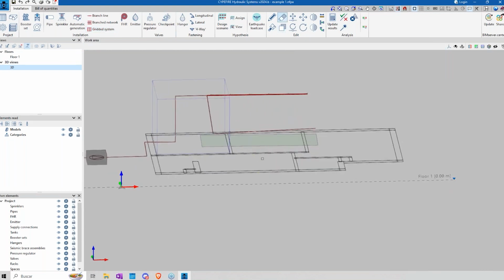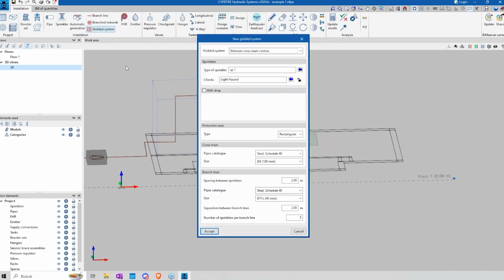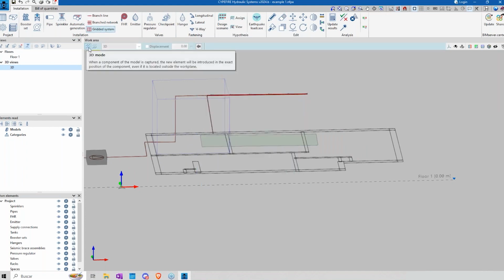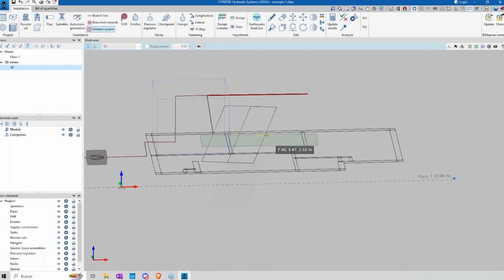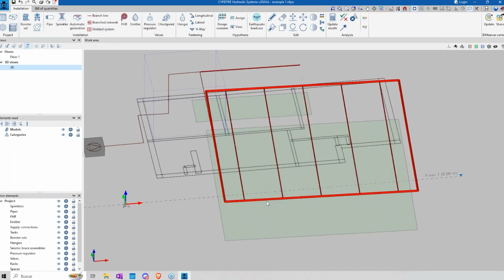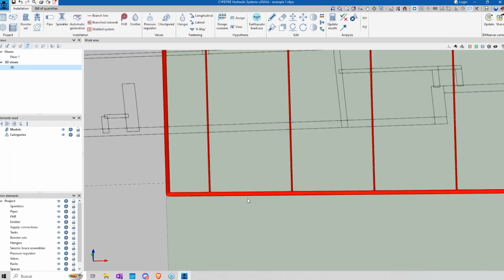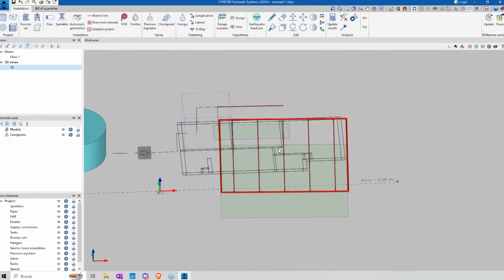So of course from here I'm going to remove this one as well. Okay, gridded system, I make sure that I'm working in the 3D mode, and like that you see that I created the same. Okay, so now I have my installation. I have my spaces. In this example, I did only 1 space. I can add hangers. I can add, or I already have a booster set. I can start with a supply connection.